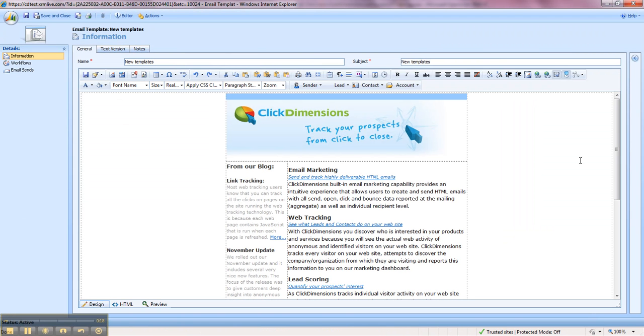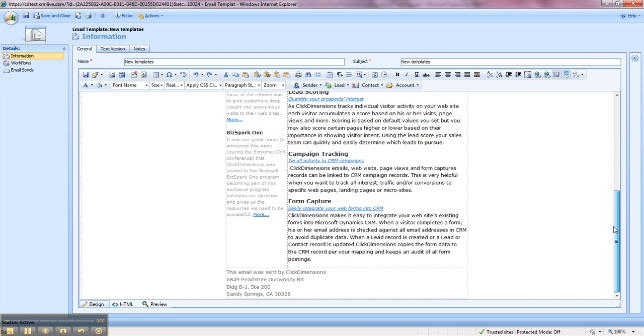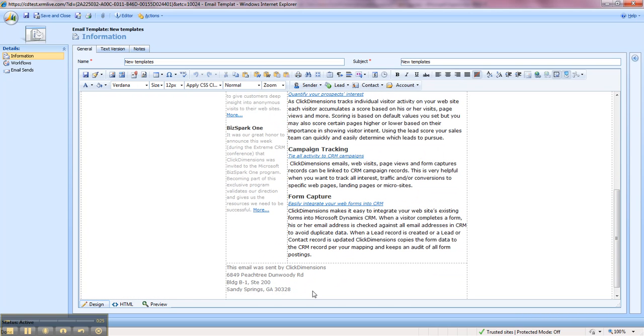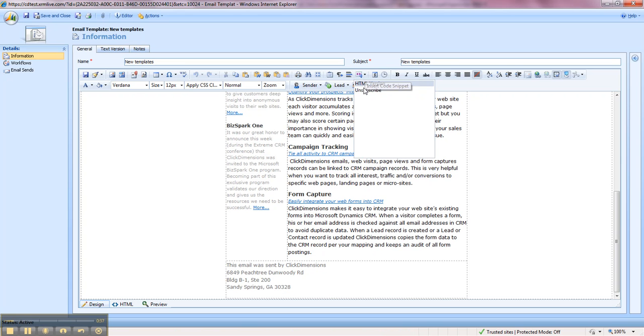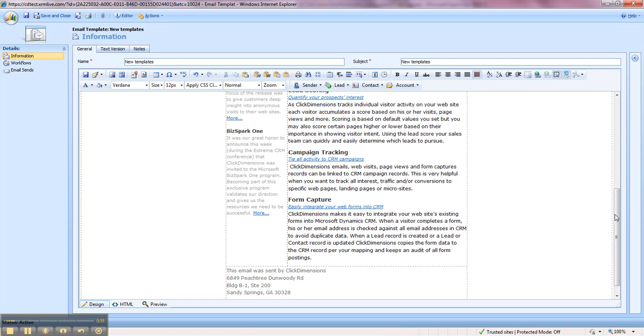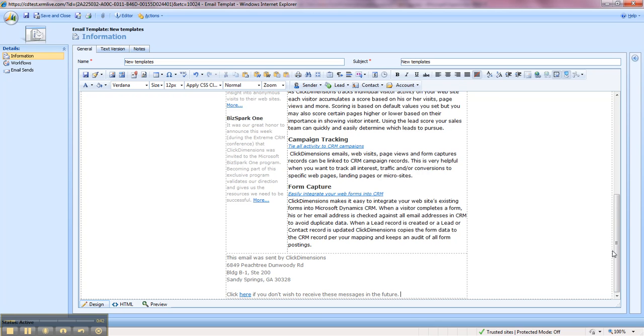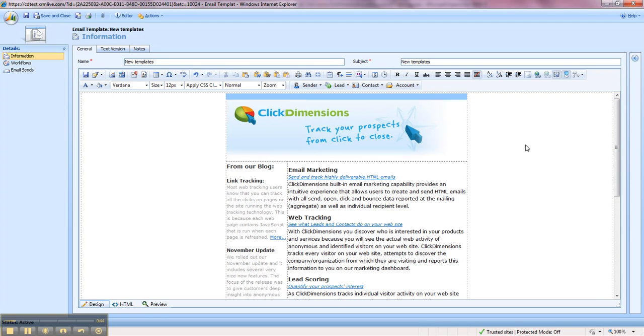First of all, an email template should always have a physical address in it, so I've added that. And it should also always have an unsubscribe link. So if I go down to the bottom of my email where I want the unsubscribe link to be, I can use this control here, the insert code snippet control, and I simply select unsubscribe. It will add in the link for me, which will put in the code to redirect to the unsubscribe page. So I'm going to do that.